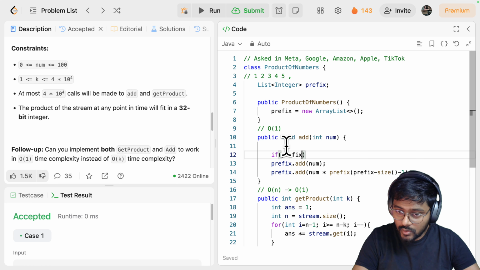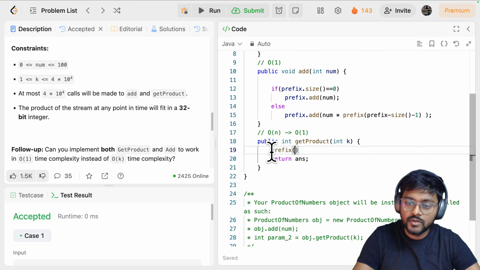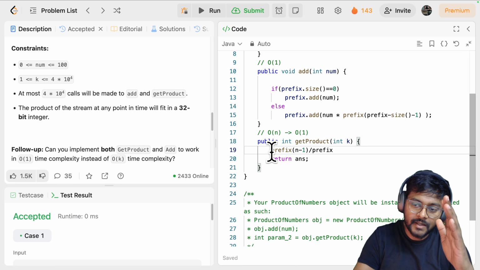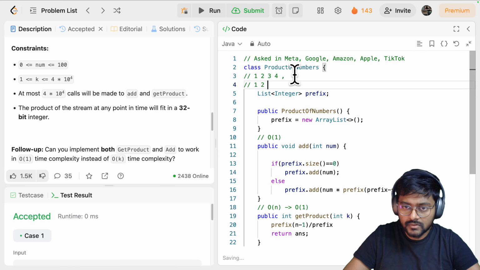And now what else? Get product. For the get product, we already got the idea that it is going to be equal to prefix of last element, which is n minus 1, divided by prefix of the element which is before, which is the maximum element which is before the k window. So let me tell you with the help of an example. Let's say the example is something like this. 4 elements are there. If I just prepare the prefix array: 1, and then 2 into 1, which is 2, 3 into this 2 is 6, and 4 into this 6 is 24.